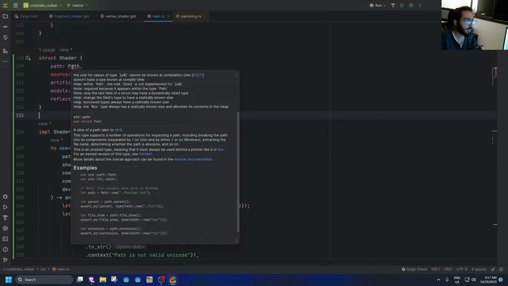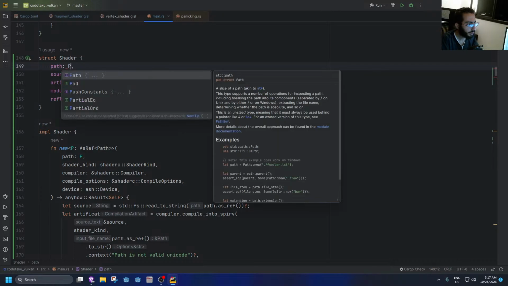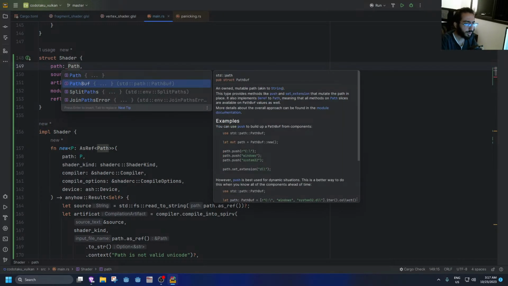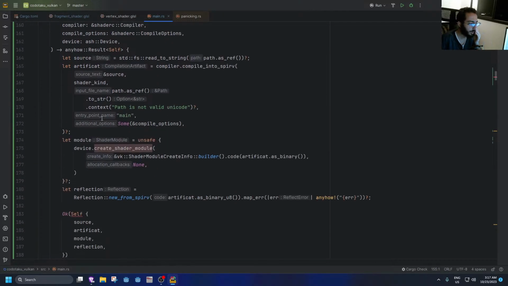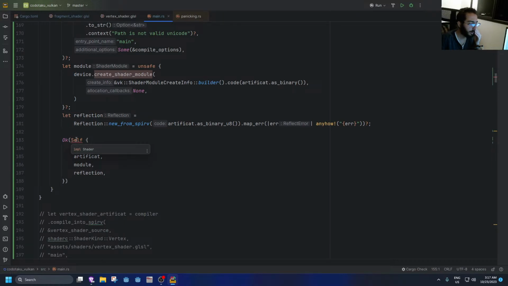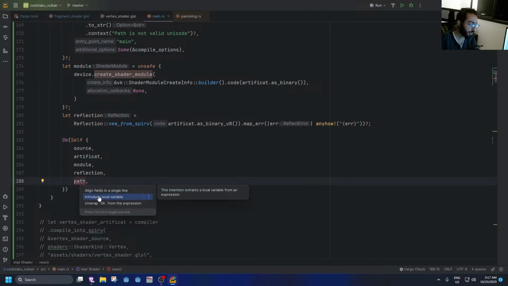So the set value type cannot be known at compilation time. Interesting. Can't we store the path? Oh, there's actually PathBuf. Alright, interesting. Let's go PathBuf then. And then hopefully we could add the path here. So you could store it, just in case we need it. For example, hot reloading. That would be interesting.